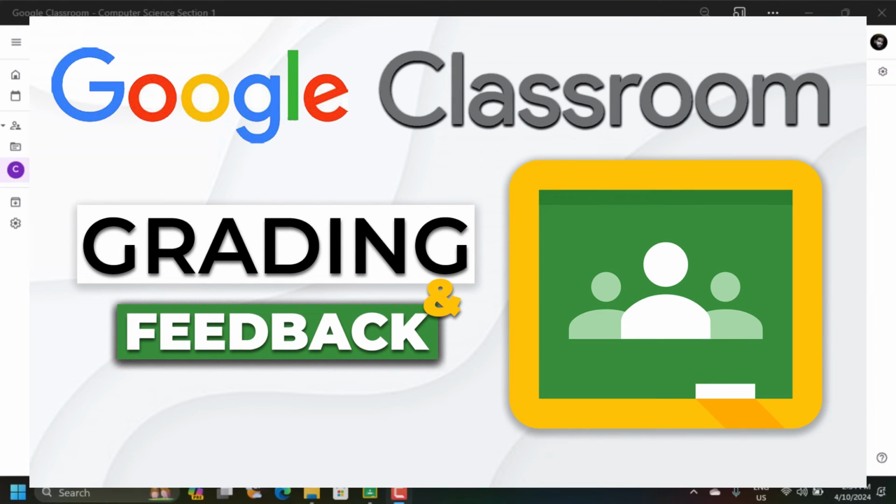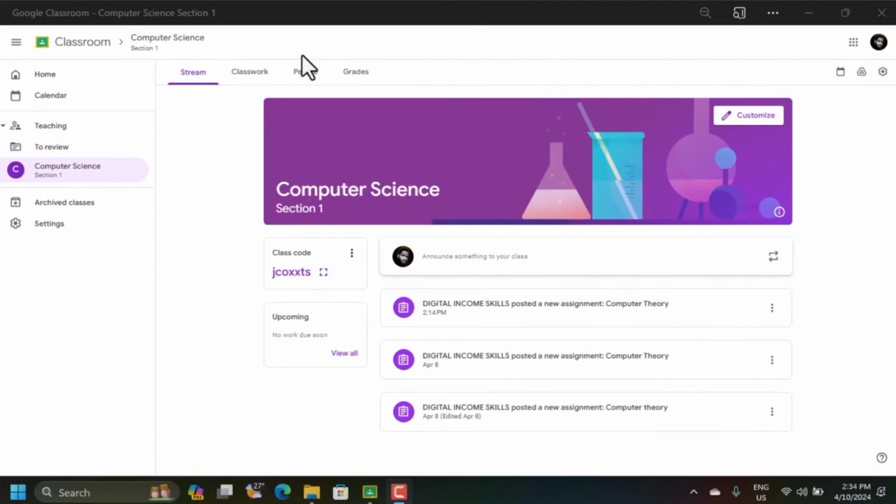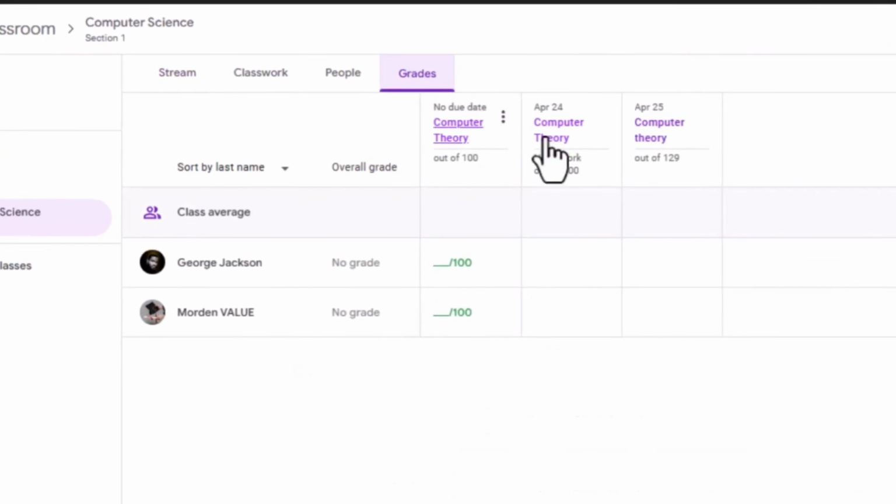Grading in Google Classroom is very simple. Each assignment has its own page where you can review your students' work, give feedback, and also issue grades, all in one place. To grade your assignments, you're going to click on the Grades tab. When you are here, you're going to see all the assignments you have in your class, so you have to click on the one you want to grade. You can grade them directly here.